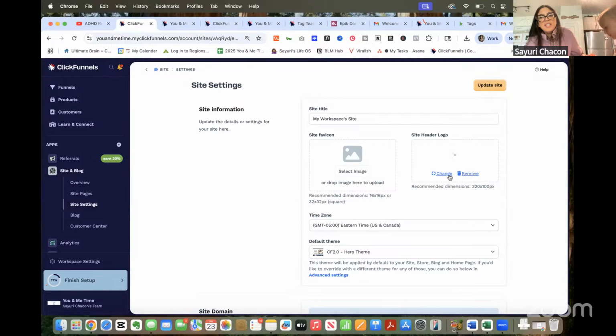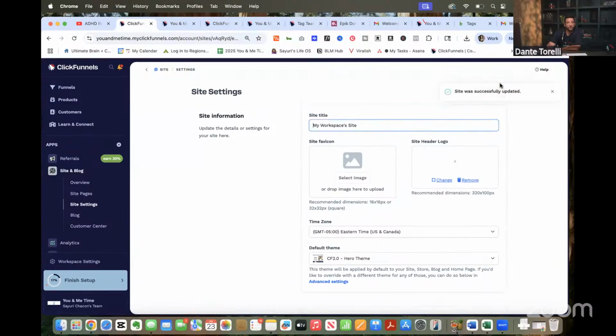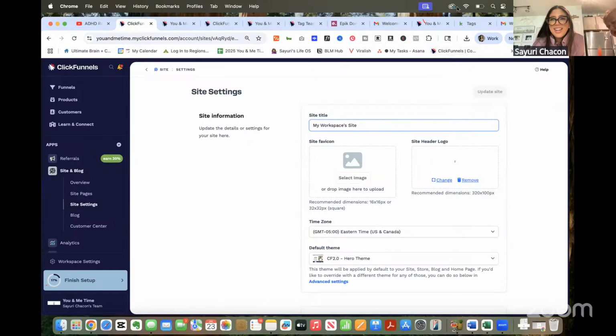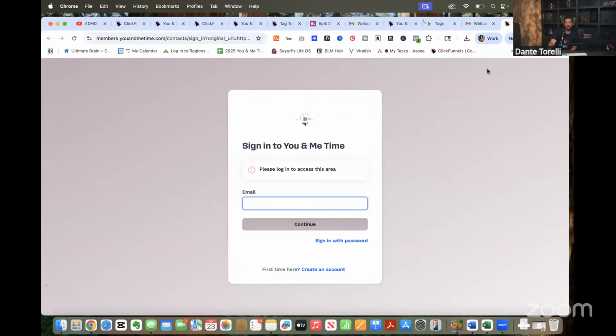Let me see. Change the update site. Yep. Great. It should be there. Site updated successfully. Yes, all good. We should be able to go back to the email. Actually, we shouldn't even have to go to the email. There it is. Now it is your logo.